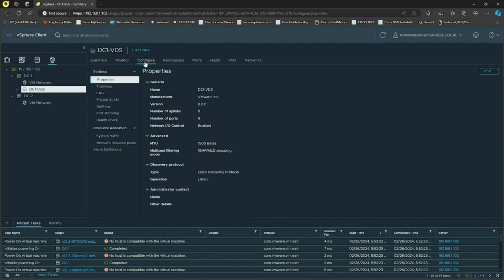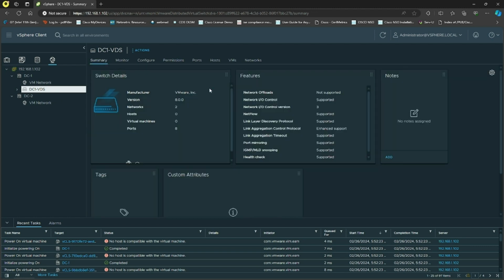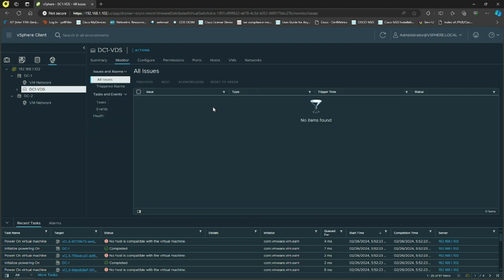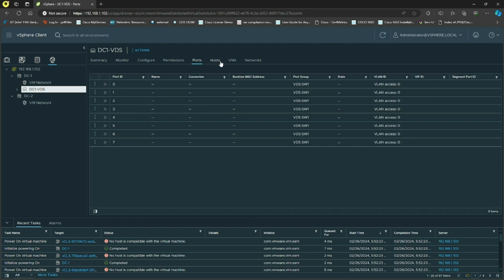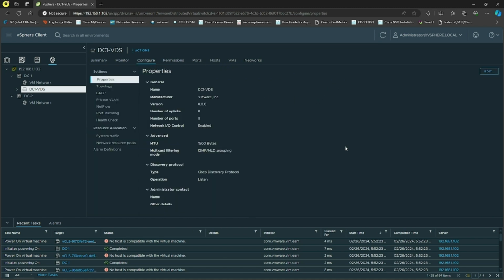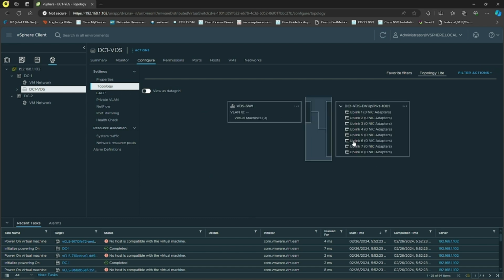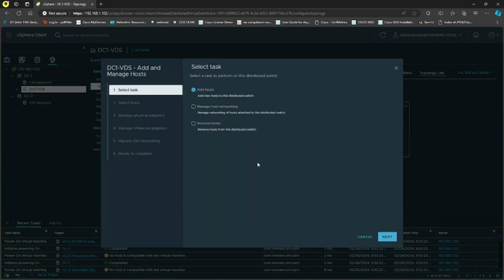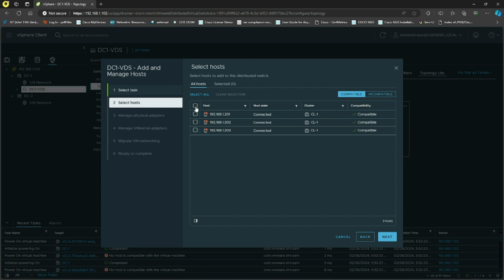So now if I click on configure or summary, monitor, I think over here it will show up. Okay, it's here, topology now. Now you see that I have a switch, but there are no hosts connected right now. So what I will do now is go ahead and connect the hosts. I will right click on that one, say add and manage hosts, select add hosts, click on next and select all three of them.